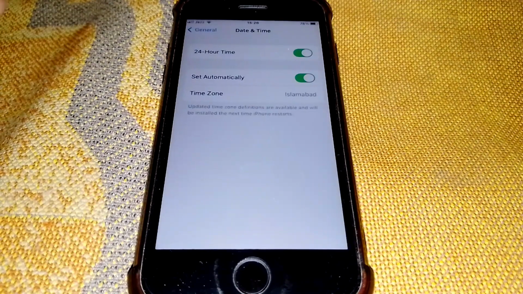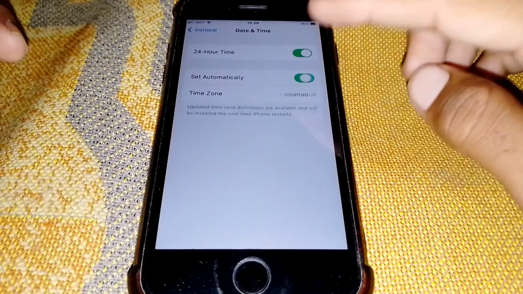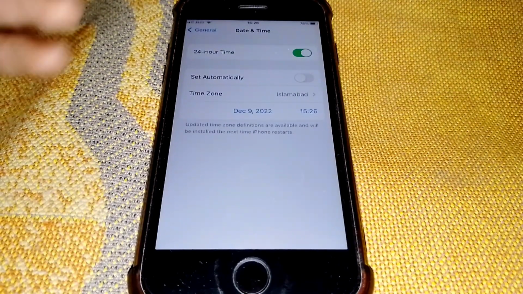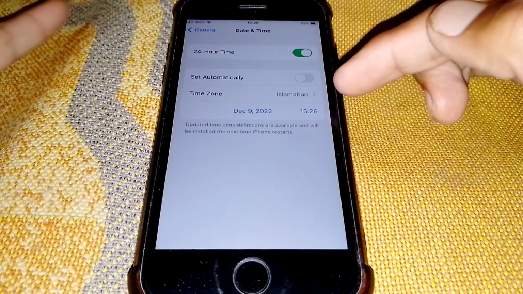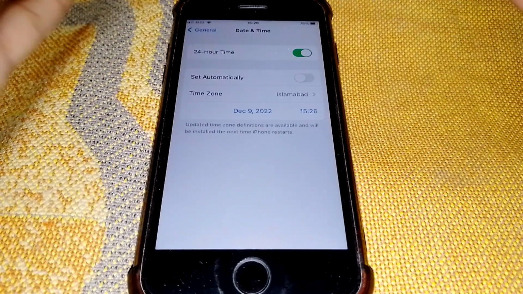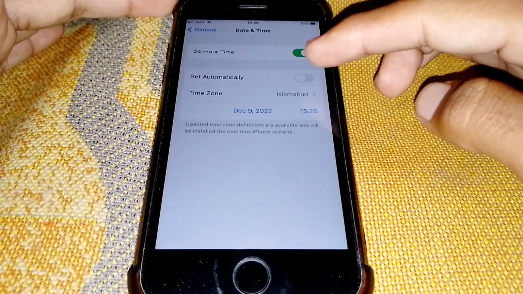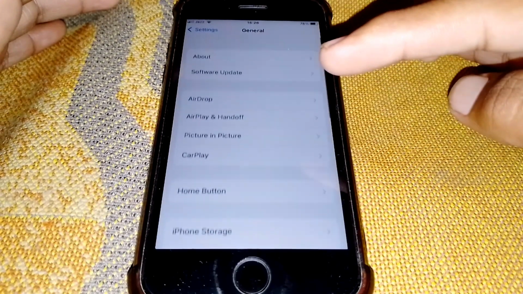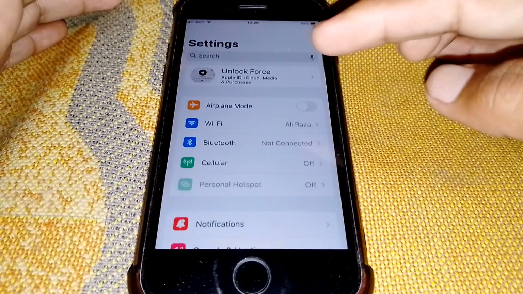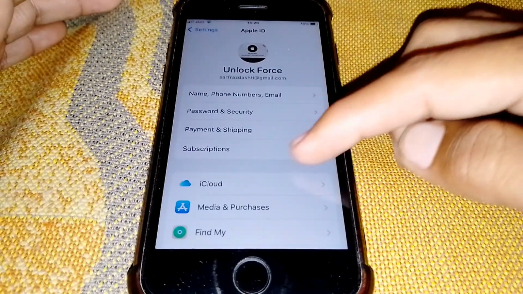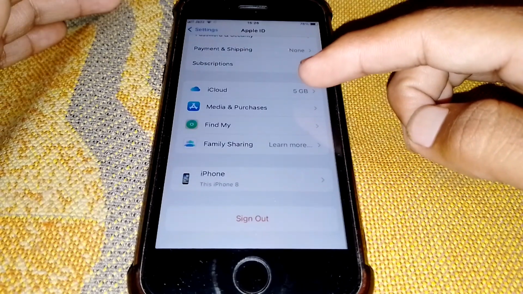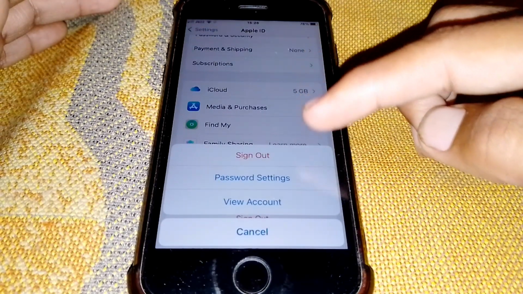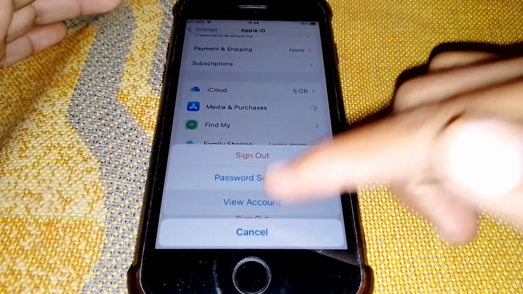Just simply tap on Date and Time and make sure that if this toggle is turned on, so make sure that your time zone is also selected correctly. So you have to tap on this one and then go back from here to your Settings menu and just simply tap on your Apple ID banner. Now scroll it down from here and just simply tap on Media and Purchases. Again tap on View Account.